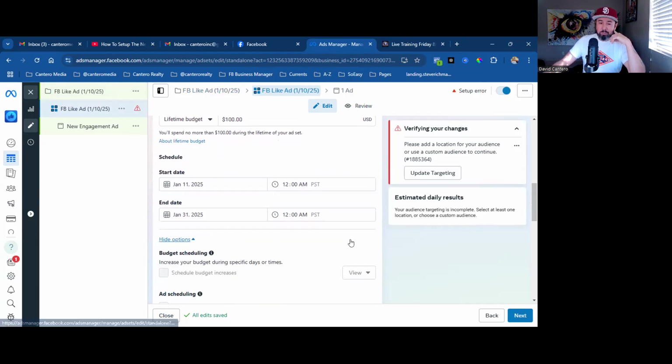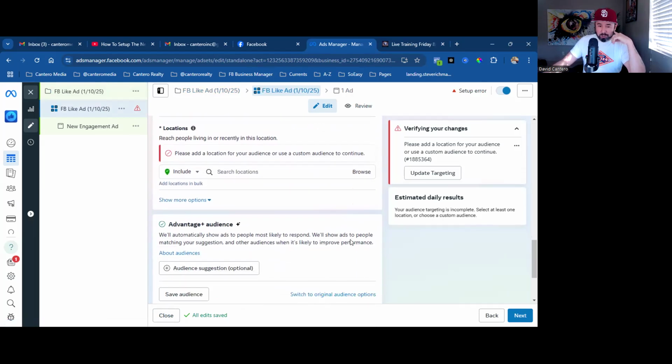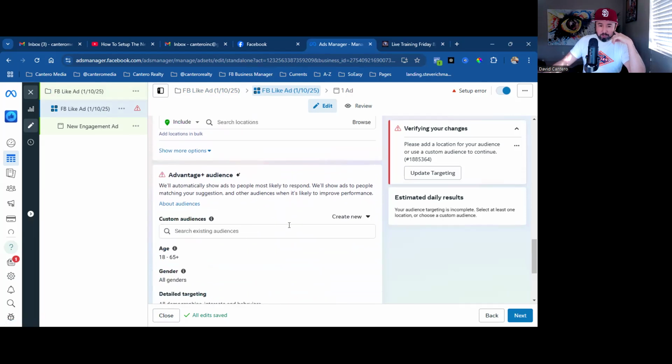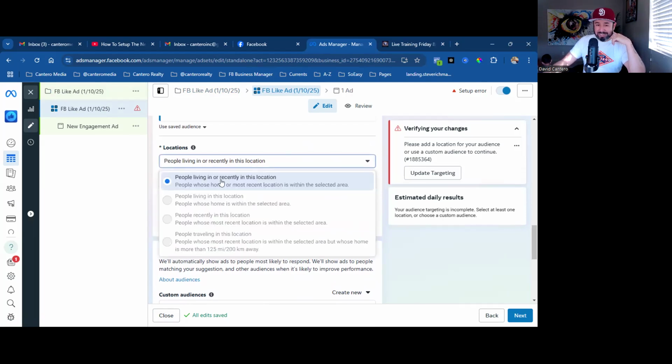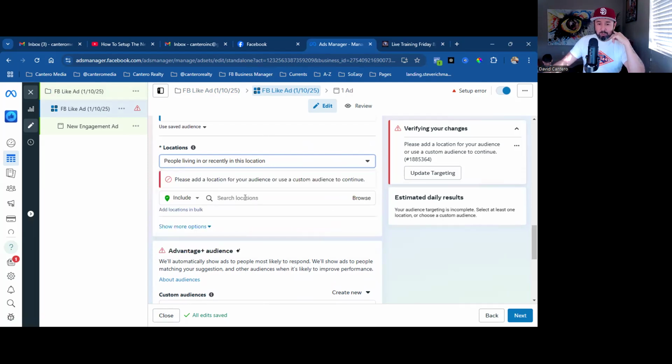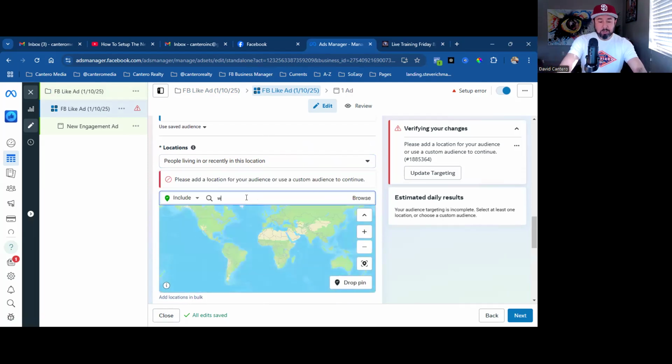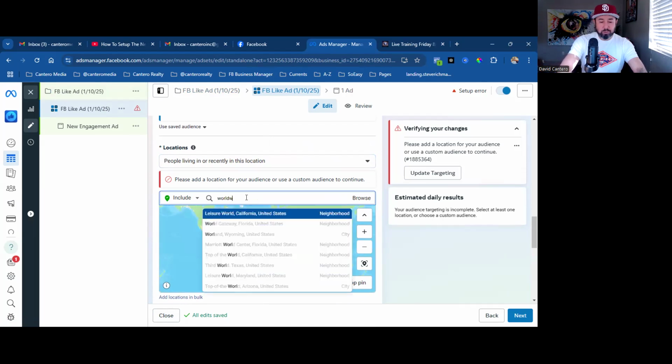Okay. So at this step of the targeting, right here, locations, you'll hit the drop down. This is people living in or recently in this location. Okay. Now, in the locations, all I'm going to type in is worldwide.